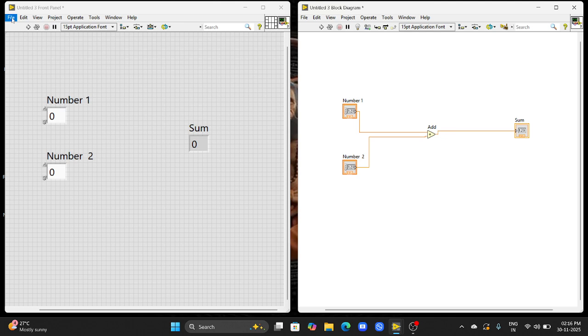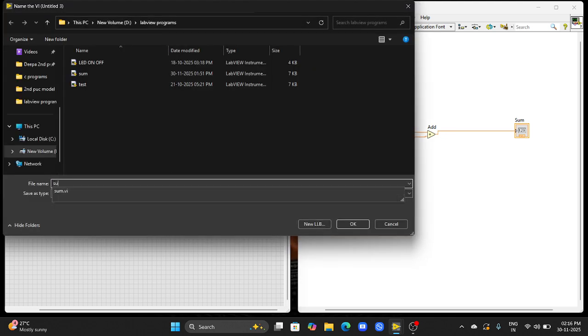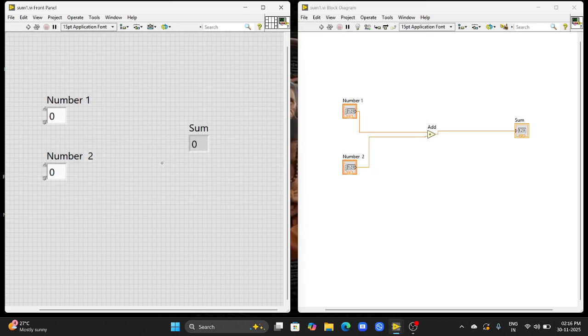To save this program, again go to File, Save. You'll give the name someone, someone.vi. You can observe at the title bar someone.vi. What is this? VI is virtual instrument. .vi stands for virtual instrument.